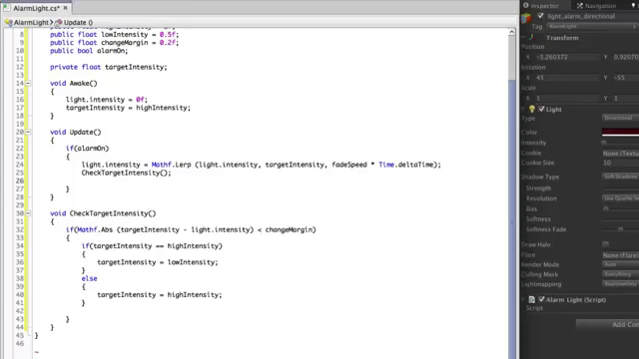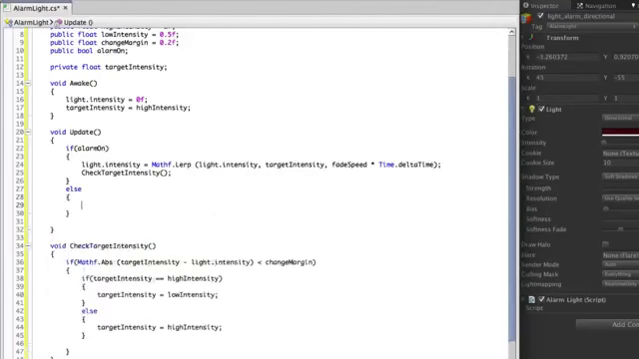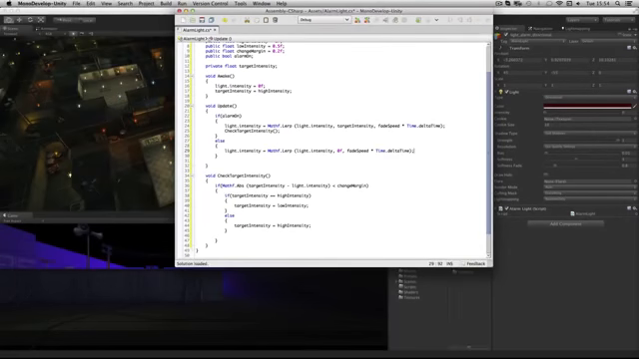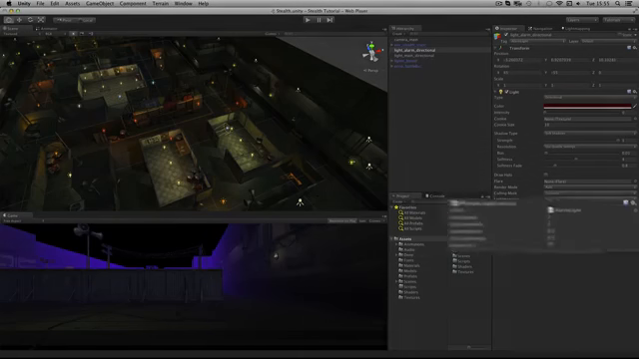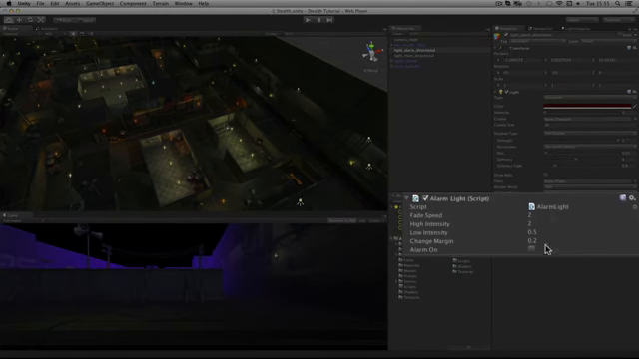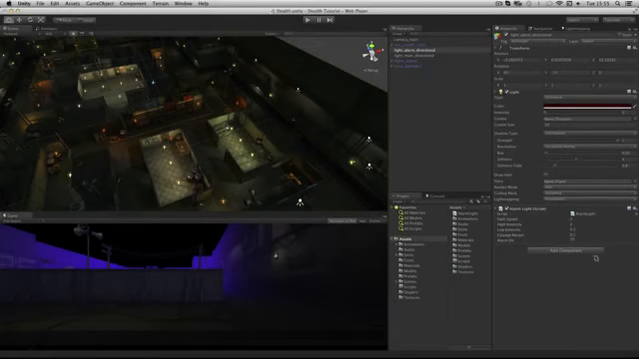But when the alarm is off, we need to turn the intensity back down to 0. Add an else to the if statement in the update function. And here we'll put a similar line to our light intensity lerp, but set the value to 0. That's all we need to do with this script, so save the script and return to the editor. You'll notice that all of our public variables will appear on the script component in the inspector.